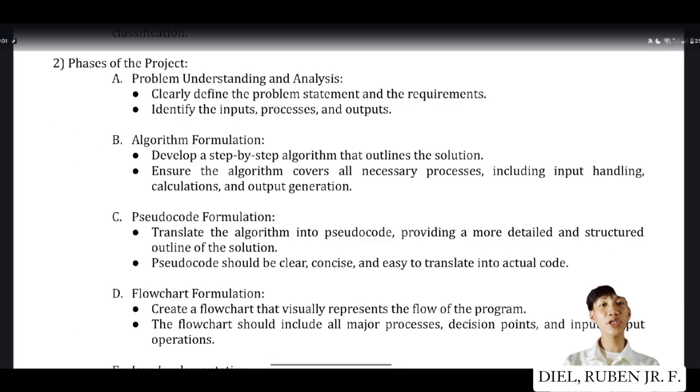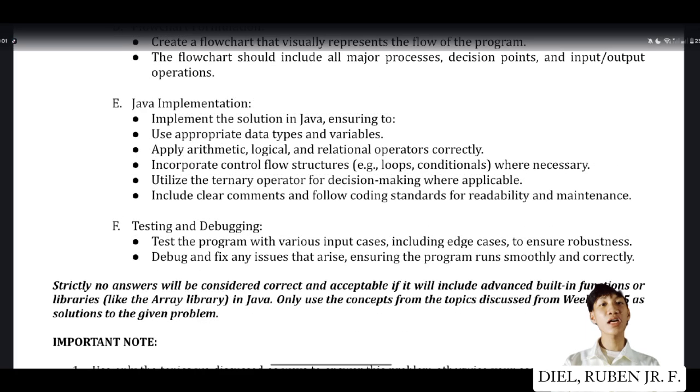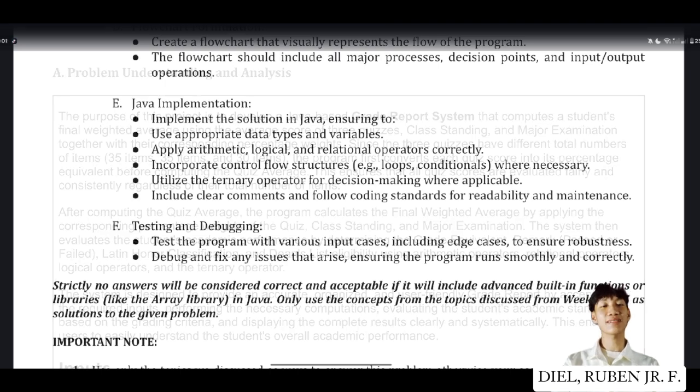Throughout this presentation, we will explain every phase of our project, starting from problem understanding and analysis, followed by the algorithm, pseudocode, flowchart, Java implementation, and lastly, our testing and debugging. So without further ado, let's begin with the first phase of our project, which is problem understanding and analysis.